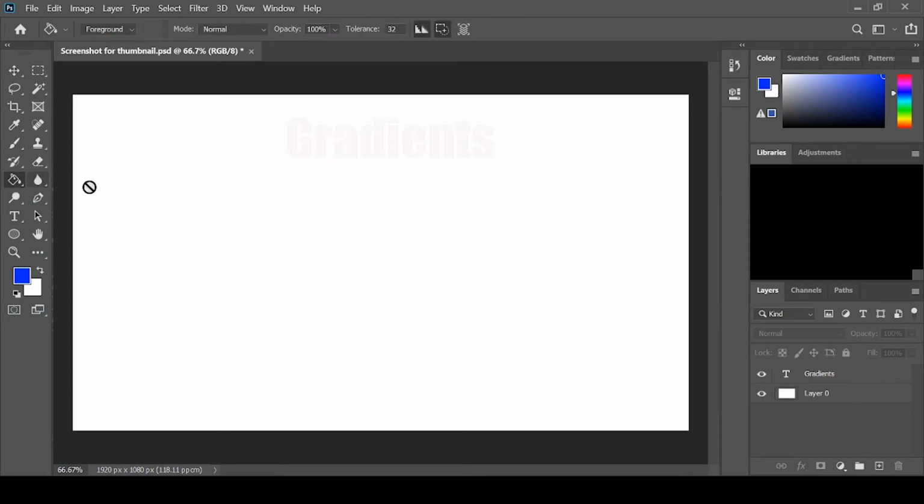Okay, so we're first going to start with gradients. Gradients allow you to make blends of colors as backgrounds on images and stuff like that. So I'm just going to show you how to use it. Better to explain it that way.